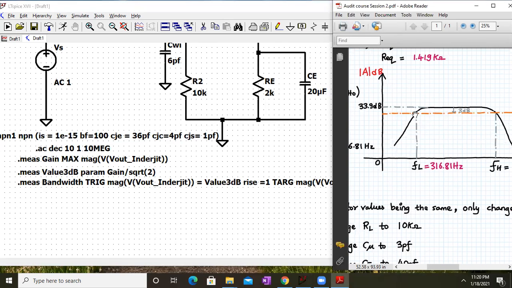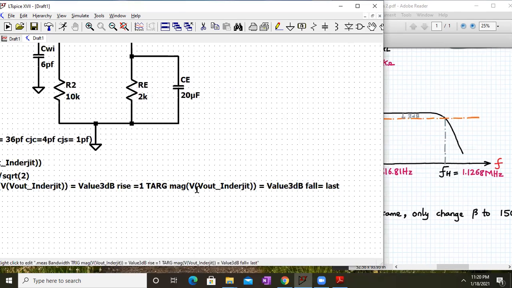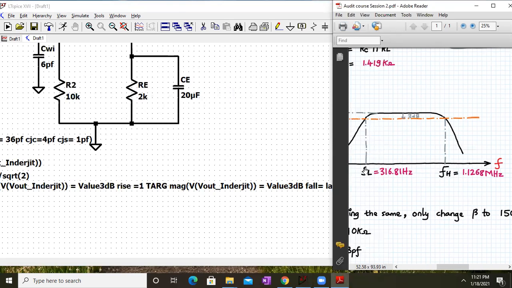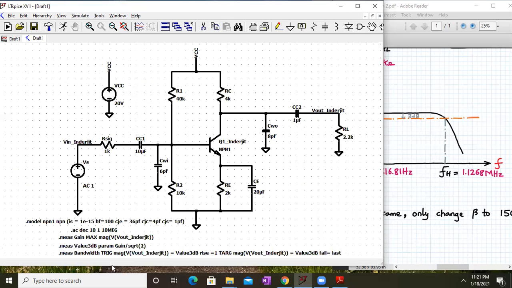So it is first calculating this number for rise equal to 1, and next the triggering point is this, and the target value is this. The target value will be magnitude of V out, underscore, the name is equal to value 3 dB. So the 3 dB down value, where fall is equal to last. That's the statement we are writing, and we are assuming that this statement will directly give us the bandwidth. Let us see.